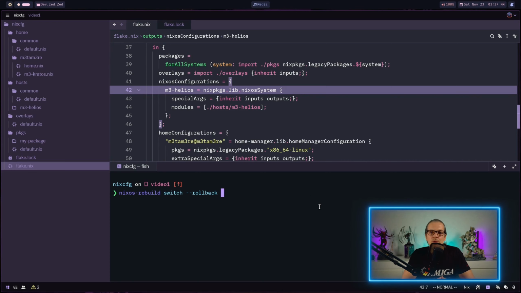Another very important command is nixos-rebuild switch and then --rollback. And this will actually do as the name suggests. This will just roll back to the previous system state. And of course, that's very useful when you do a rebuild switch and you find out, I don't know, some packages are not working really or something is wrong with the system.